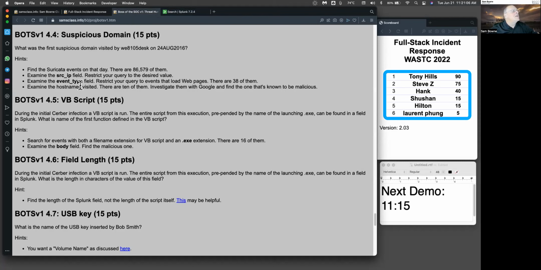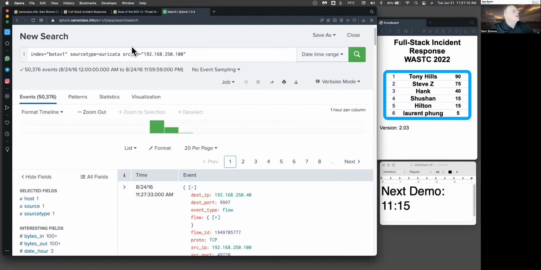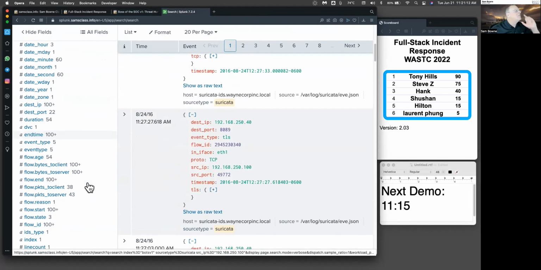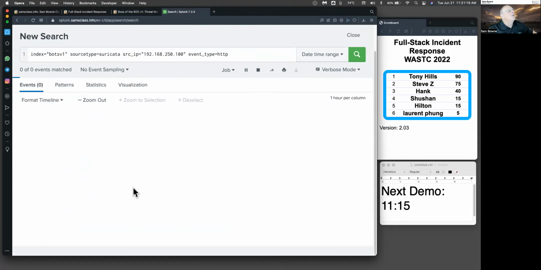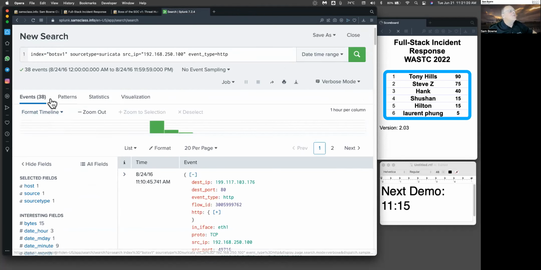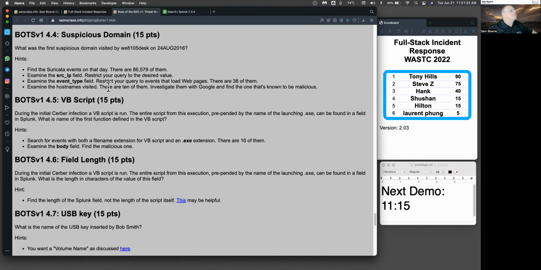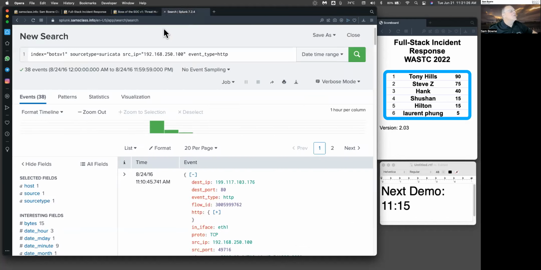Now look at event type and get the query that loads web pages. Okay, event type. That would be HTTP to load a web page. Now I'm down to 38. Now look at the host names visited and figure out which one is malicious.